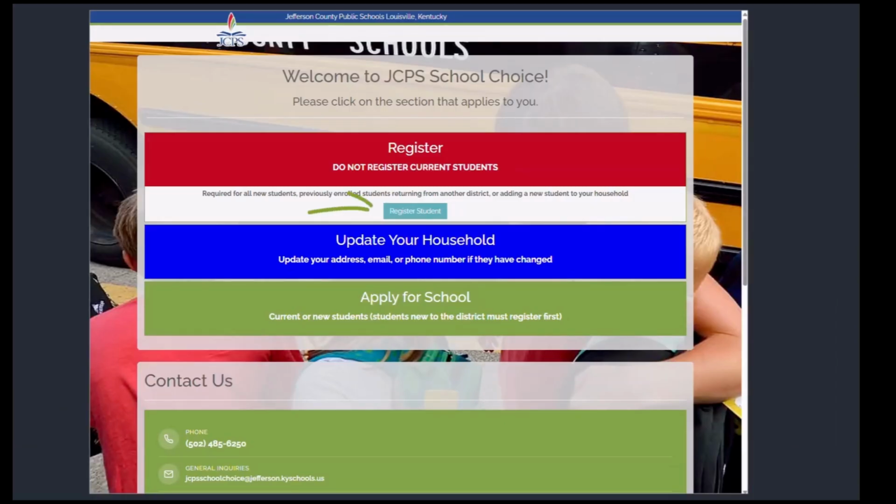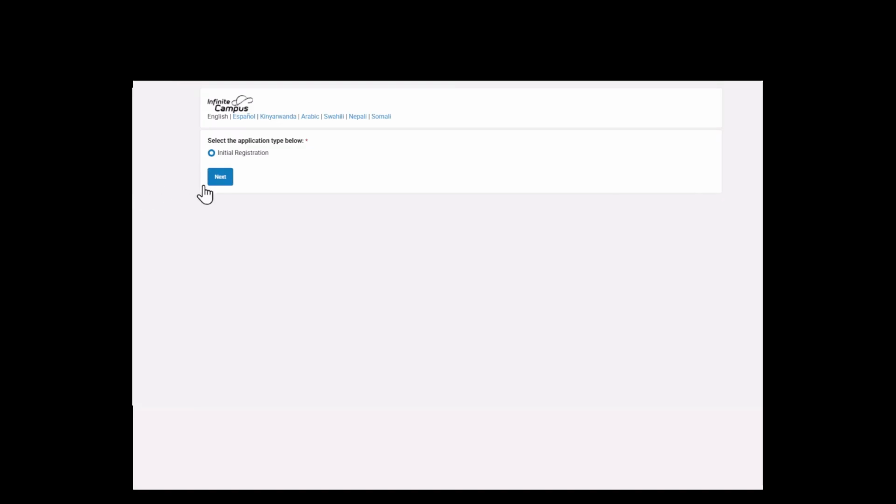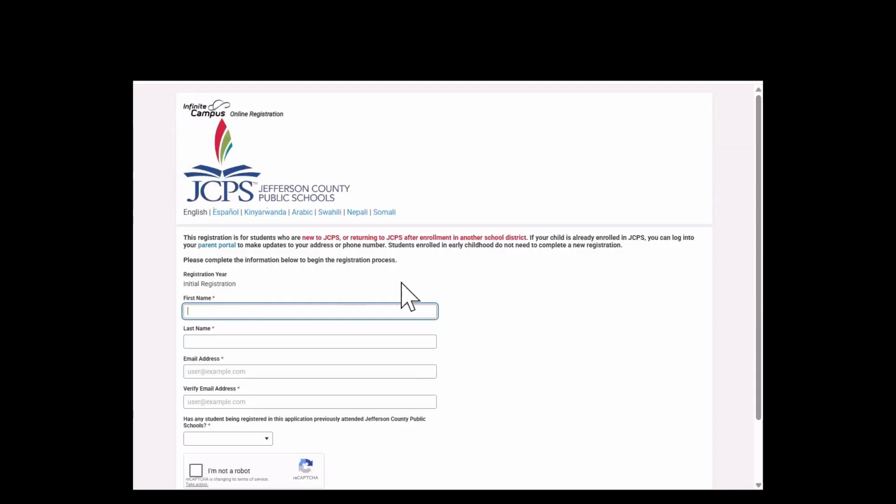Then select the Register Student button to initiate the registration process. You can switch to one of the available languages shown at the top at any time. To begin, select Initial Registration and click Next. Enter your name exactly as it displays on your license or identification and the email address to receive registration updates on.